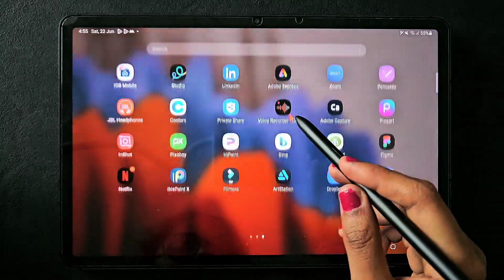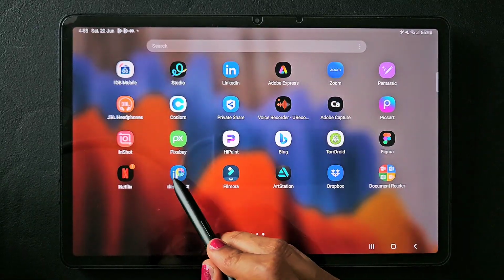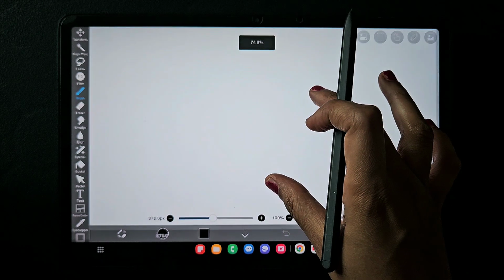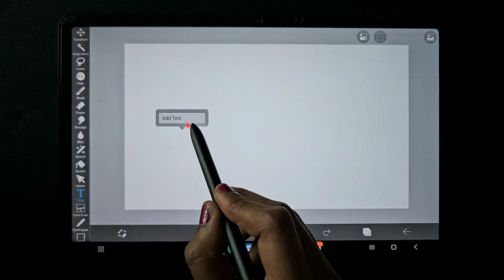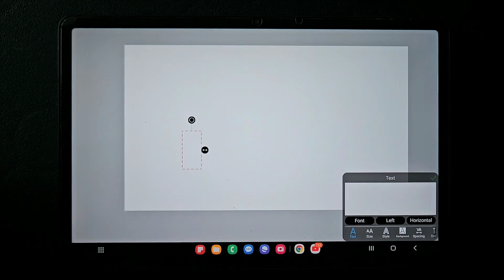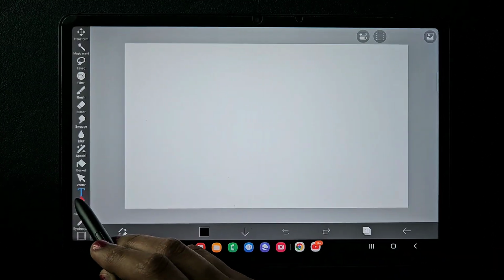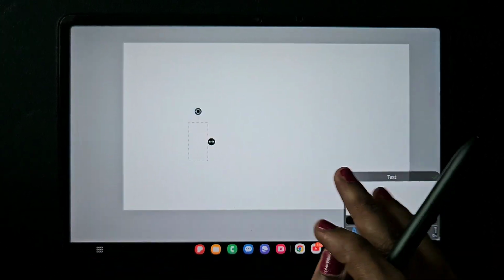Hello everyone, in this video I am going to show you how to create a wavy text in the app IbisPaint X. For that I am going to use the text tool and create the text. Here I am going to use the text "wavy text".